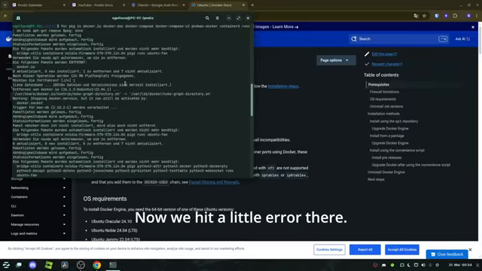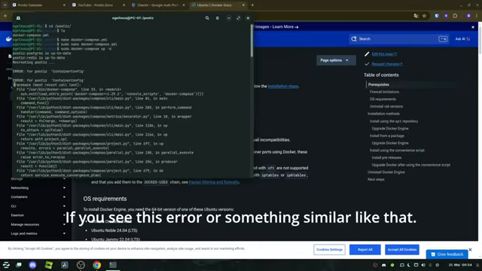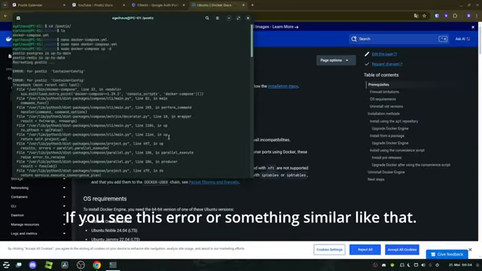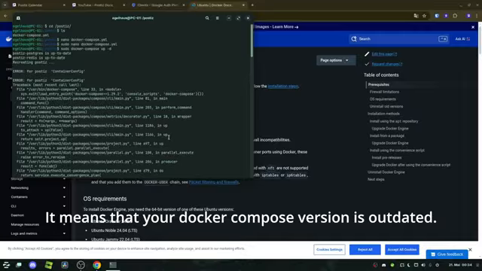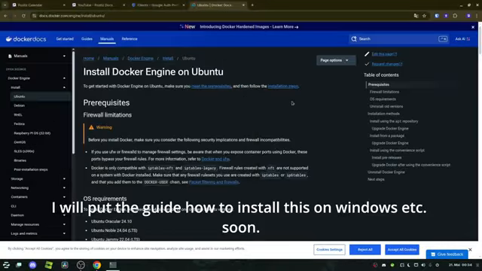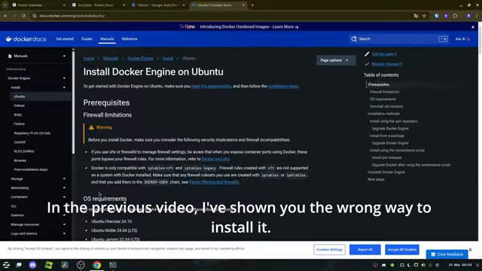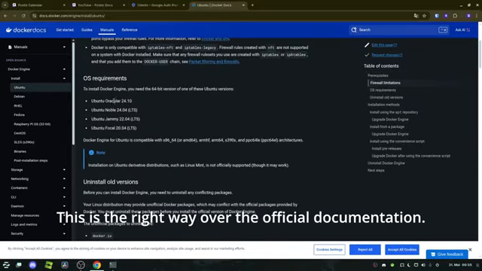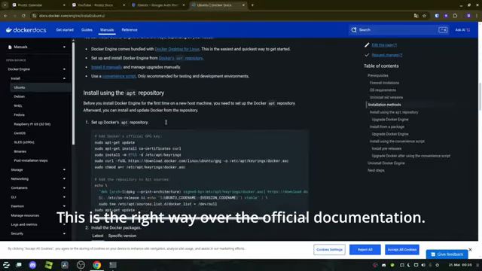Now we hit a little error there. If you see this error or something similar, it means that your Docker Compose version is outdated. I will put the guide on how to install this on Windows, etc. soon. In the previous video I showed you the wrong way to install it. This is the right way, over the official documentation.